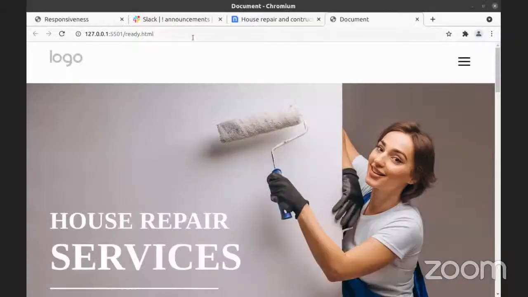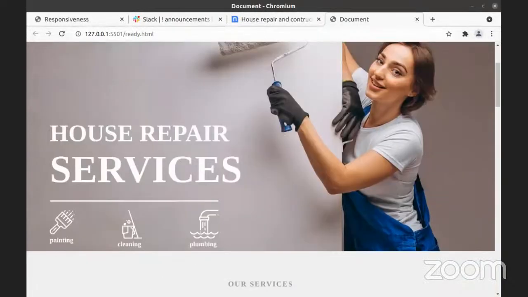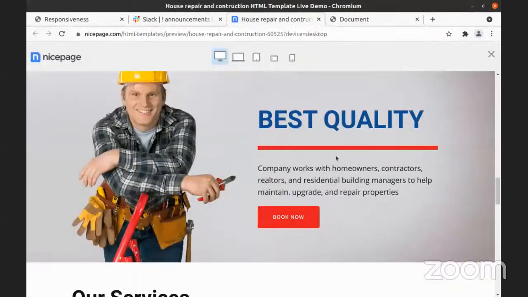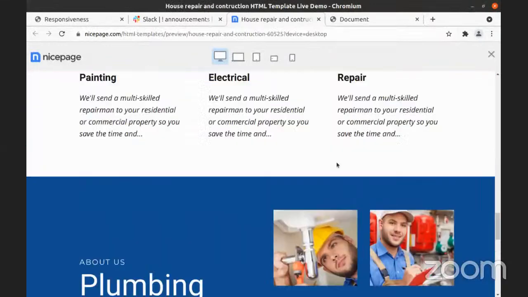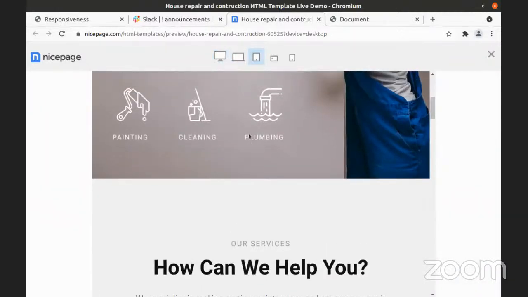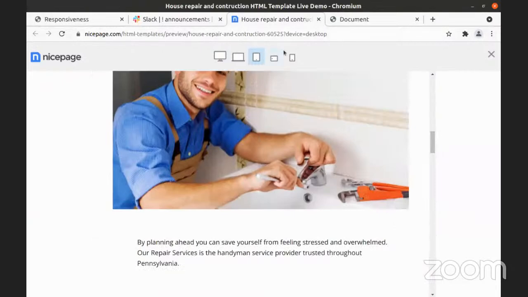So let me share my screen. Okay, I believe we can see my screen, right? Can we see my screen? Okay, yes. All right. So this is the task we were given. We're supposed to make this page responsive on tablet view and then on mobile.